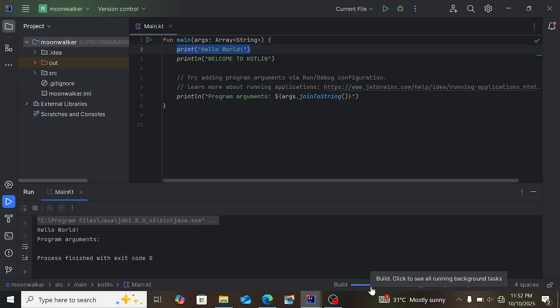Okay, so it's now building and compiling the program. And there it is. Realize that it has Hello World. That is print, which means our cursor remained on the same line, and then it found another execution telling it print line, meaning print and then move to the next line. That's why we have Hello World, and then it is aligned with the Welcome to Kotlin.